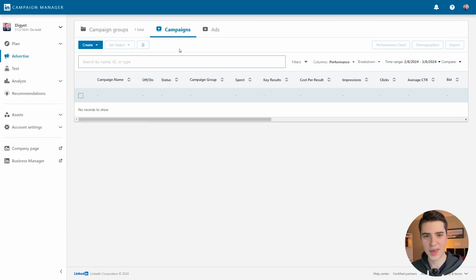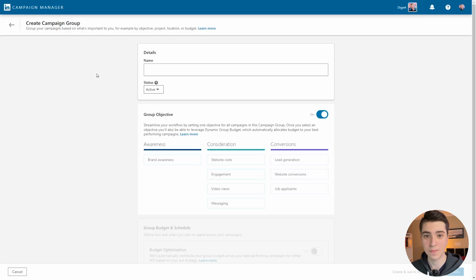Now, while I'm under the campaign tab here, we're gonna simply hit the big blue button that says create and hit create campaign group. Not campaign, very specific. Now your campaign group will group your campaigns based on what's important to you. For example, objective, project, location, budget, etc. It makes it a lot easier to manage the multiple campaigns that you may be running and the ads you're actually creating within them. So in my case, I'm gonna say Josh's campaign group.